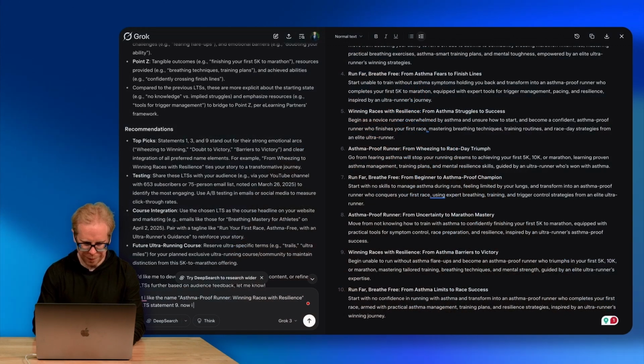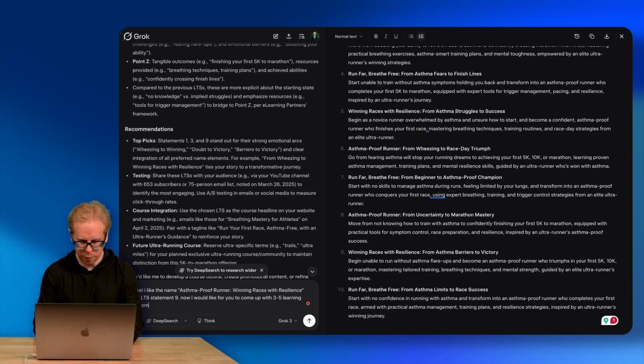Now, I would like for you to come up with 3 to 5 learning outcomes or milestones based on what eLearning Partners teaches to propel my learner forward from point A to point Z. We're coming up with our milestones.